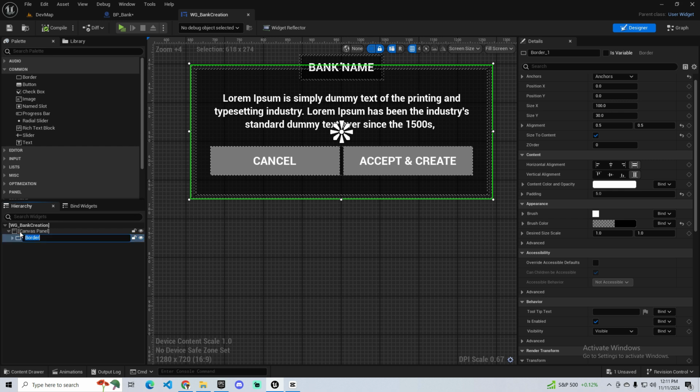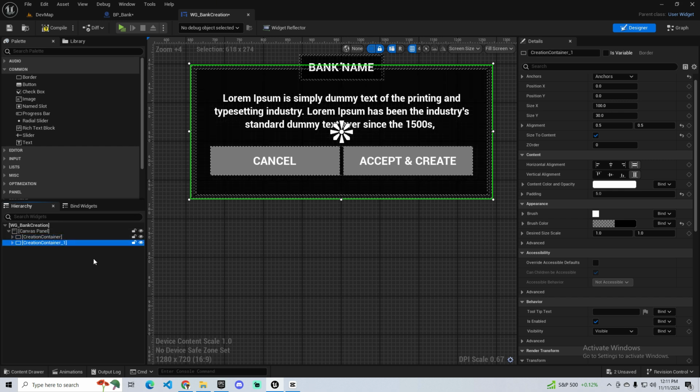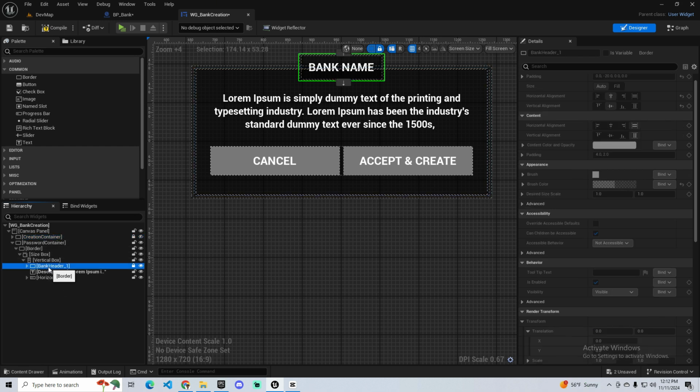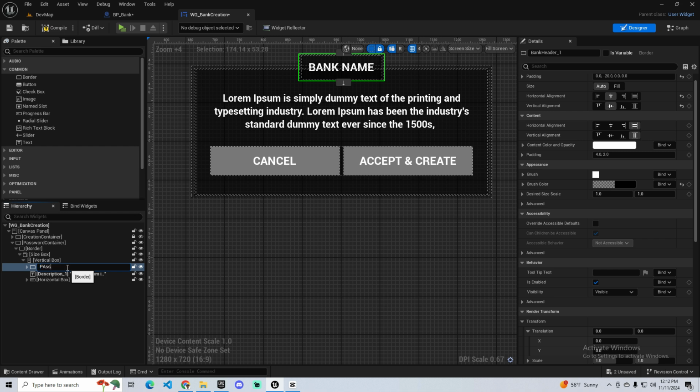Let's call it creation container. And let's duplicate this. And then we say password container. So let's hide the creation container. Okay, let's work on the password one. Oh, because it's locked. Password header.